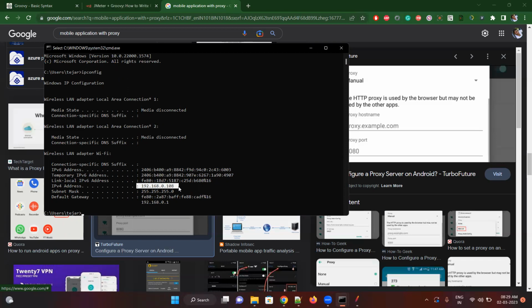And what is the port number? Whenever the JMeter recorder starts, we'll get the port number, and that is the port number. If you configure like this, and the app doesn't have any firewall settings or our mobile doesn't have an inbuilt firewall setting, you will see the traffic in JMeter there.